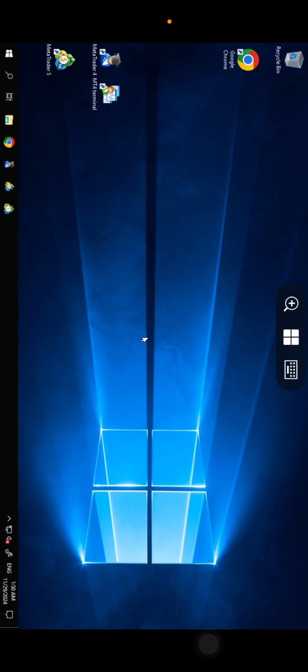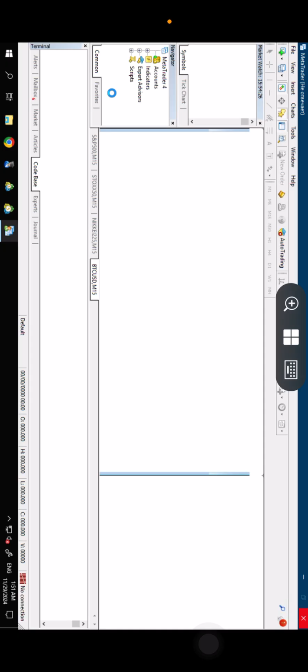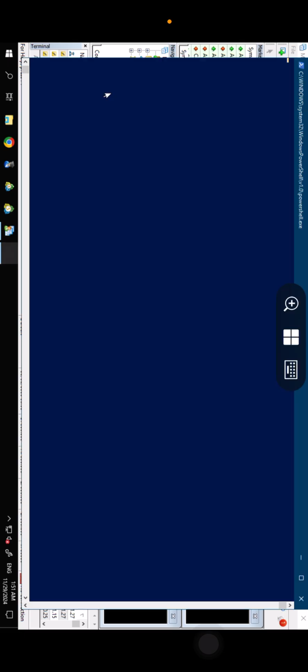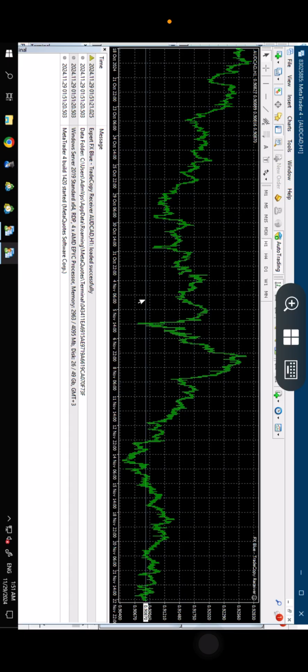Now the next thing is I want to log into my VPS on my phone. How to log in is very simple. Let's say you are using MT4, you double click the MT4 terminal that you are seeing on your screen. So I'm waiting for it to pop up so that you can see. Now, when you open your MT4 terminal, it's going to open like this by default, without any brokers being added.